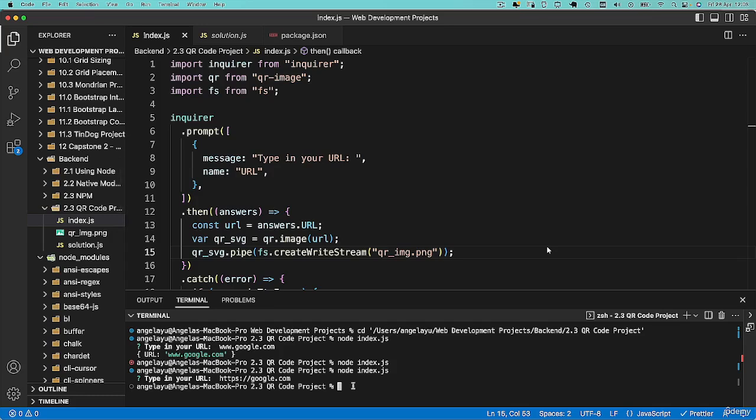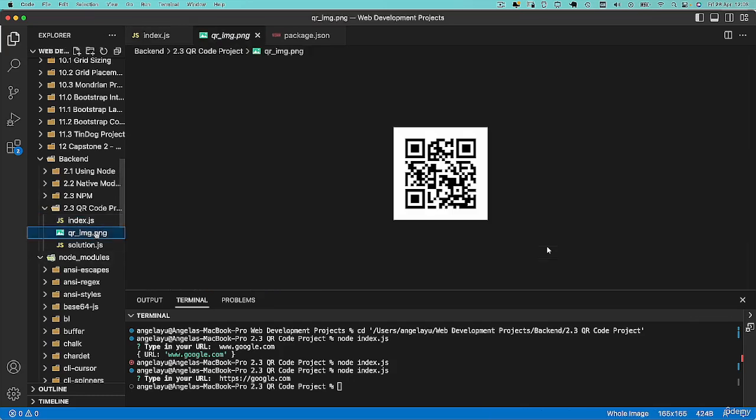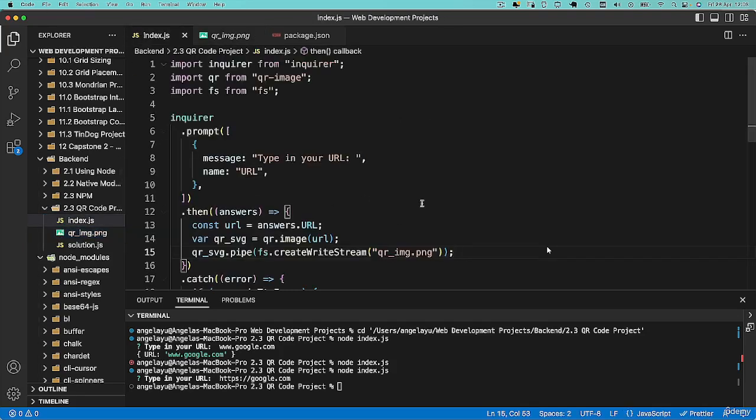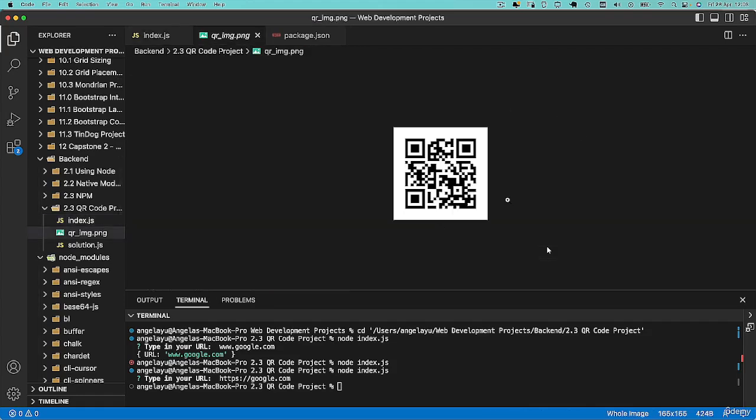And you can see as soon as I hit enter, we've got our QR image created and it's called qr_image.png, exactly how we wanted it. And it's now showing our QR image. And right now I've just checked this QR image and it takes me directly to google.com.